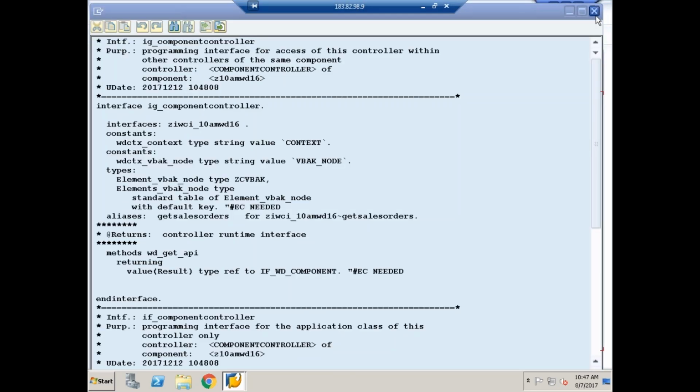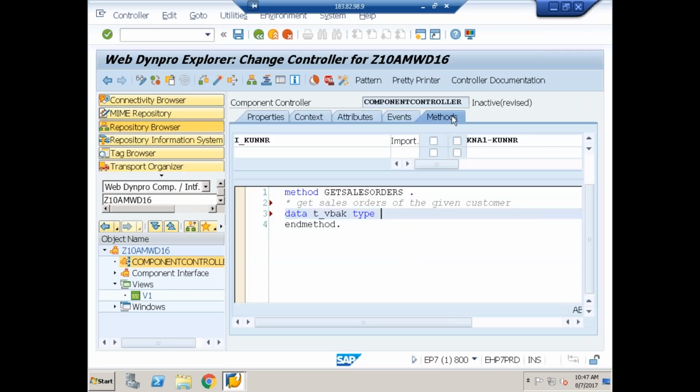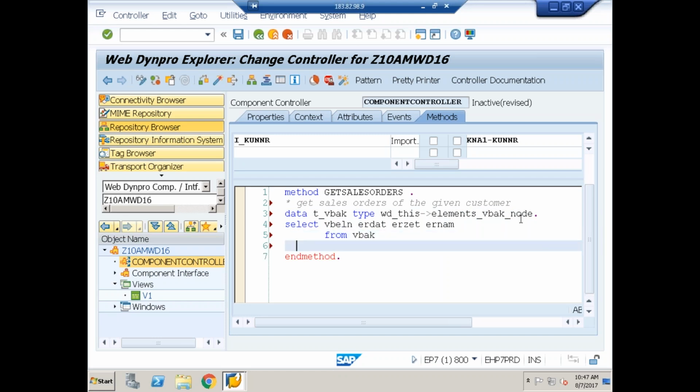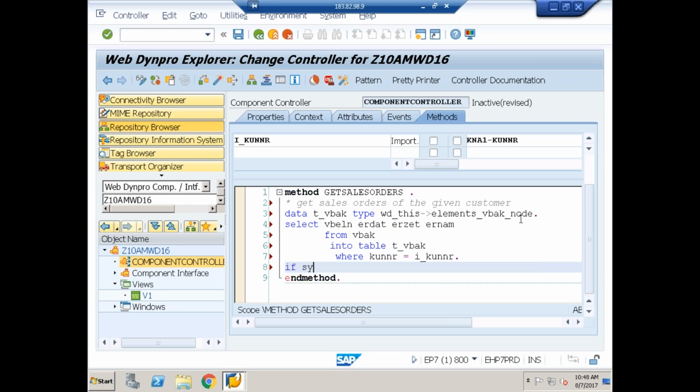Same declaration. So what I'll do here? The object is WD underscore this. So type WD underscore this of elements underscore VBAK node. Write the select query. Select VBELN ERDAT ERZET ERNAM from VBAK into table. The internal table is T underscore VBAK where customer number equal to the imported customer number.